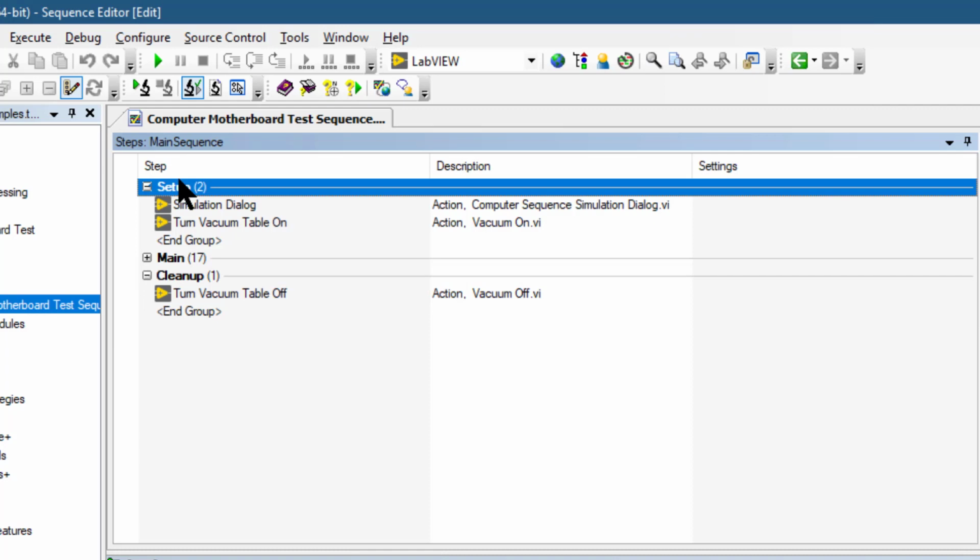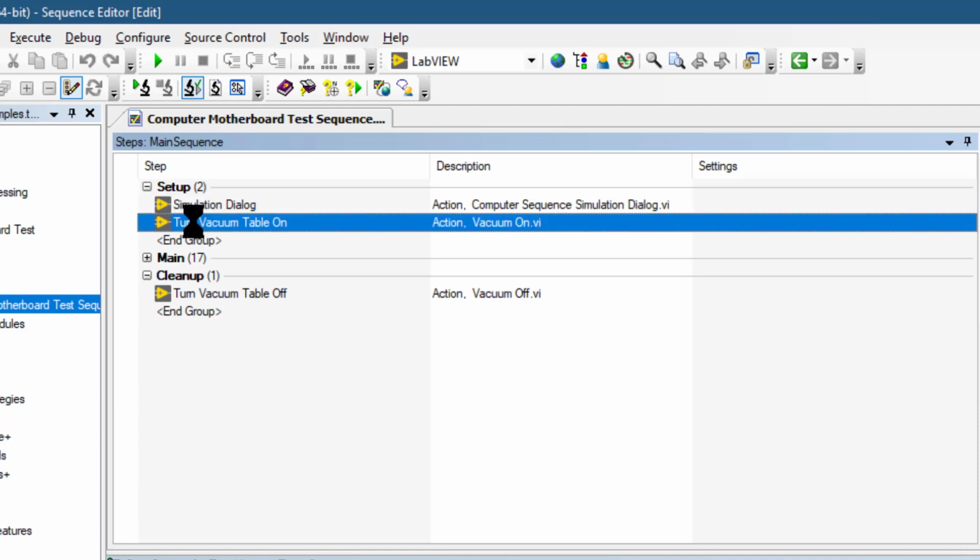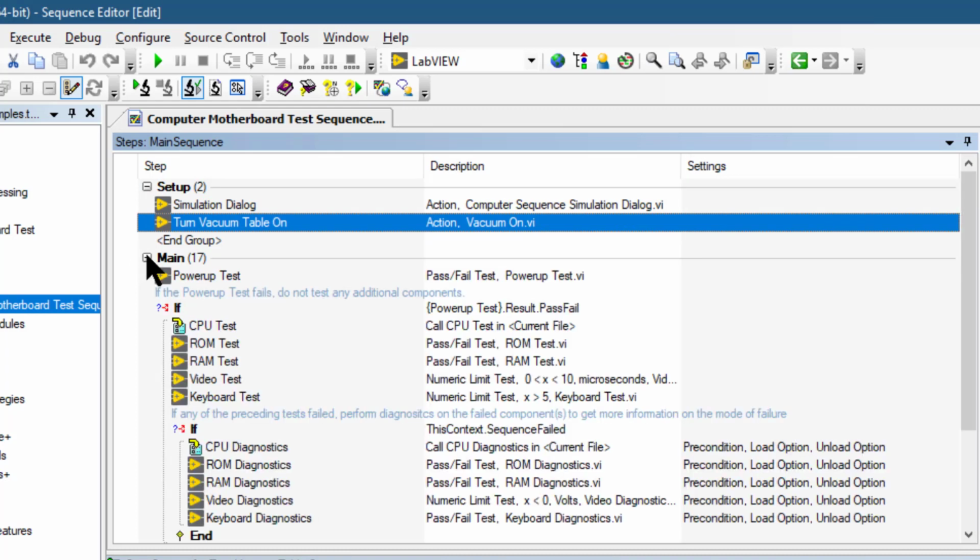The setup step group typically contains steps that initialize instruments, fixtures, or a unit under test. The main step group typically contains the bulk of the steps in a sequence, including the steps that test the unit under test.